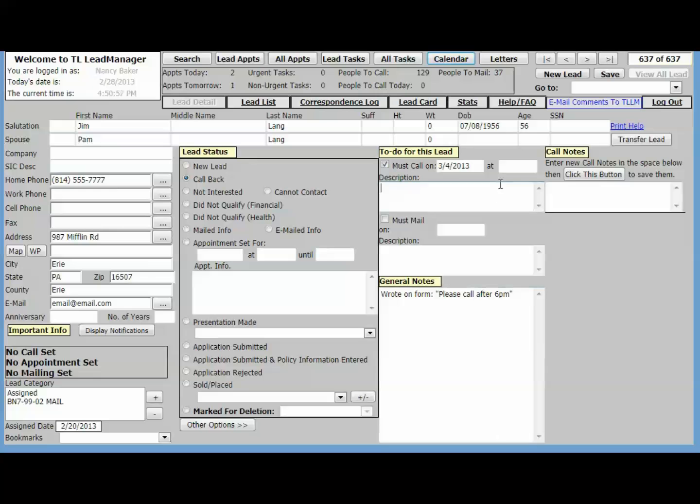So I'm not going to put in a time to call them since I got their voicemail. And then in the call notes section, I'm going to write LVM for left voicemail. And once I click this button, it's going to date and timestamp for me. So now I know exactly what happened when I called them, and I have a status that I'm going to call them back and a future call date.